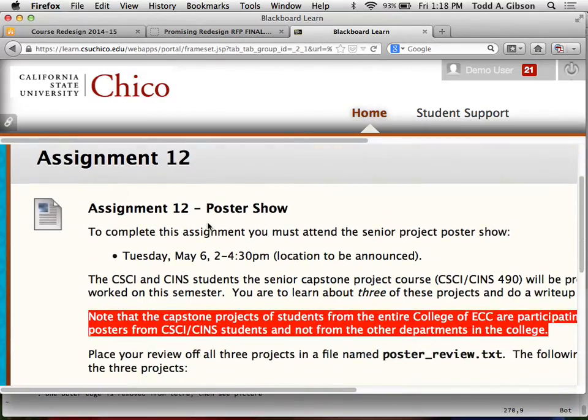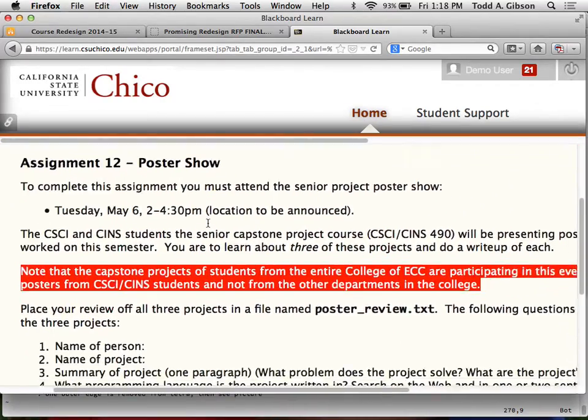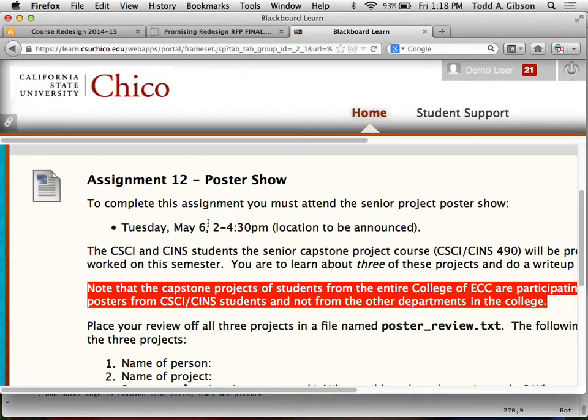I was making triple sure that I was recording. Assignment 12: when you become a senior here, you take the capstone course, which is just a projects course. You select a project, generally of your own choosing, and you spend the semester implementing it.